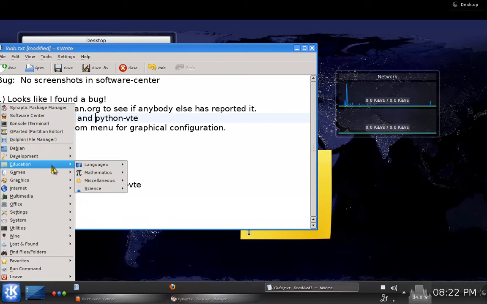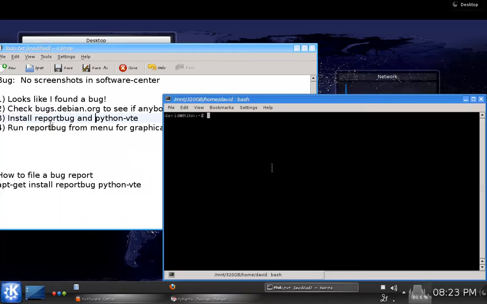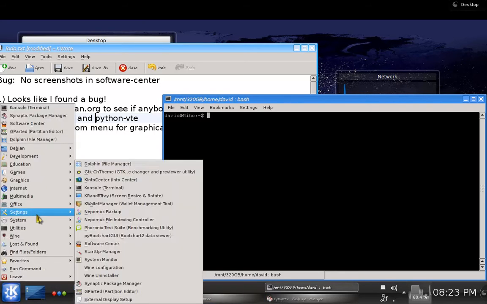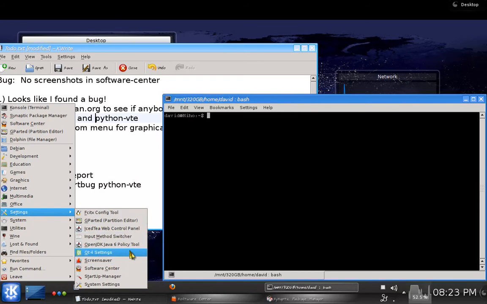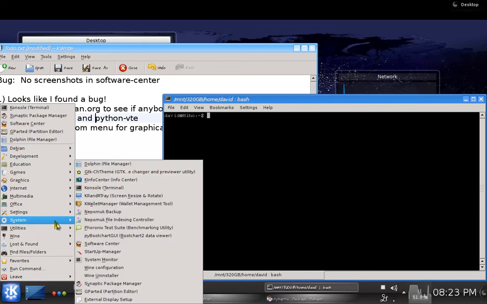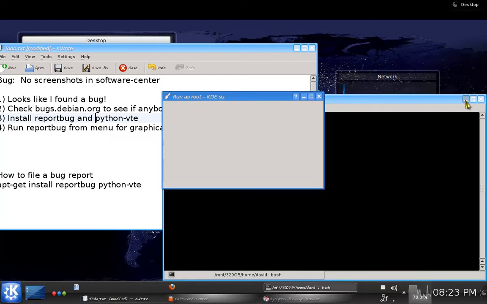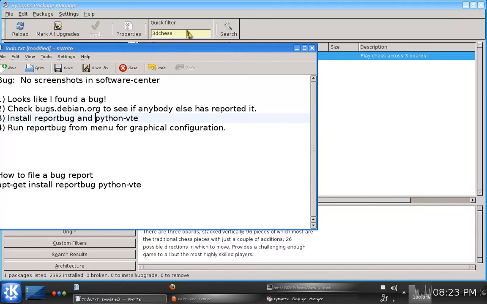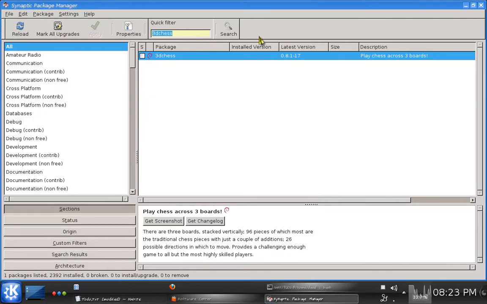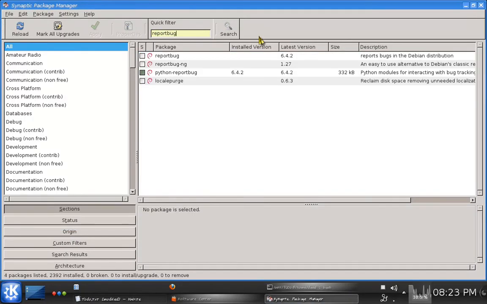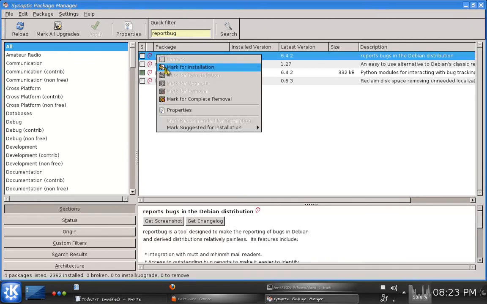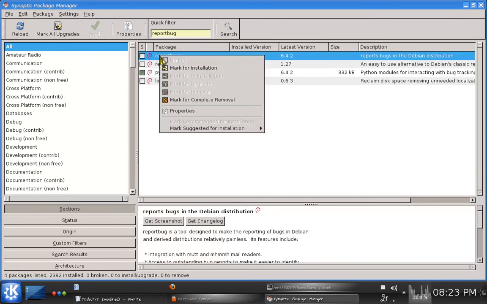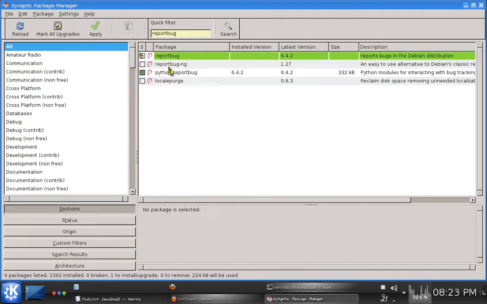So to install that, we're going to go ahead and open up a terminal, or we could use one of the package managers that I currently have installed. I could use Synaptic, for example. Yeah, let's use Synaptic. We don't need to use the terminal. We're going to look for the package ReportBug. We're going to want that. We just right click on that ReportBug package, mark for installation.